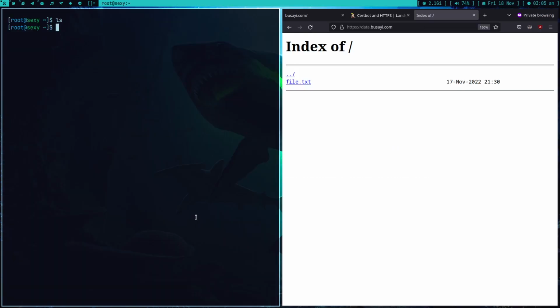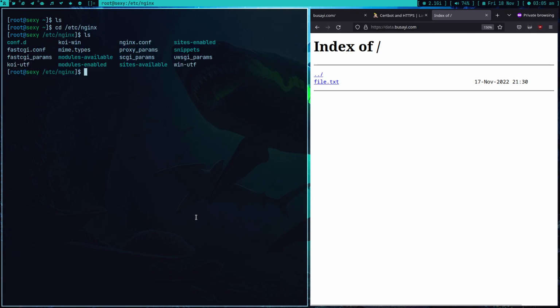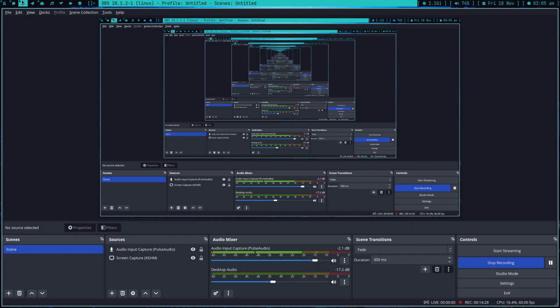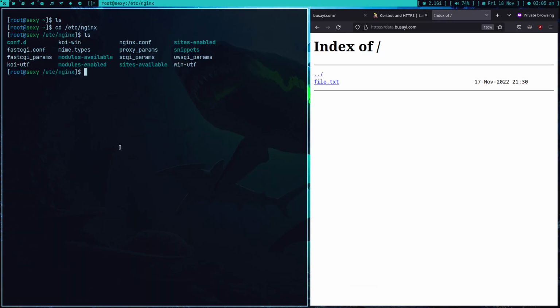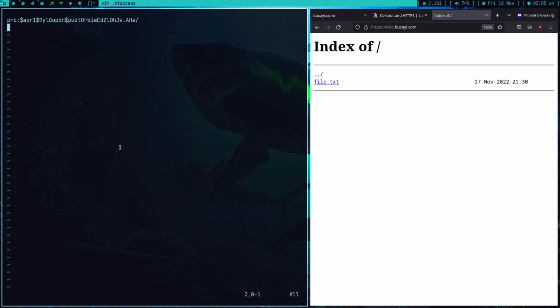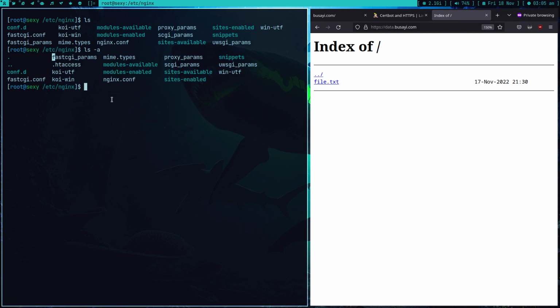Let's copy this and go to /etc/nginx. I use a website to generate the file, by the way. You might not like this, but sometimes you forget some commands and you just do whatever you find best. So we have an htpasswd file now somewhere in the nginx directory. Where is it, by the way? Oh, all right, it's a hidden file. It's .htpasswd. Now go to sites-available.